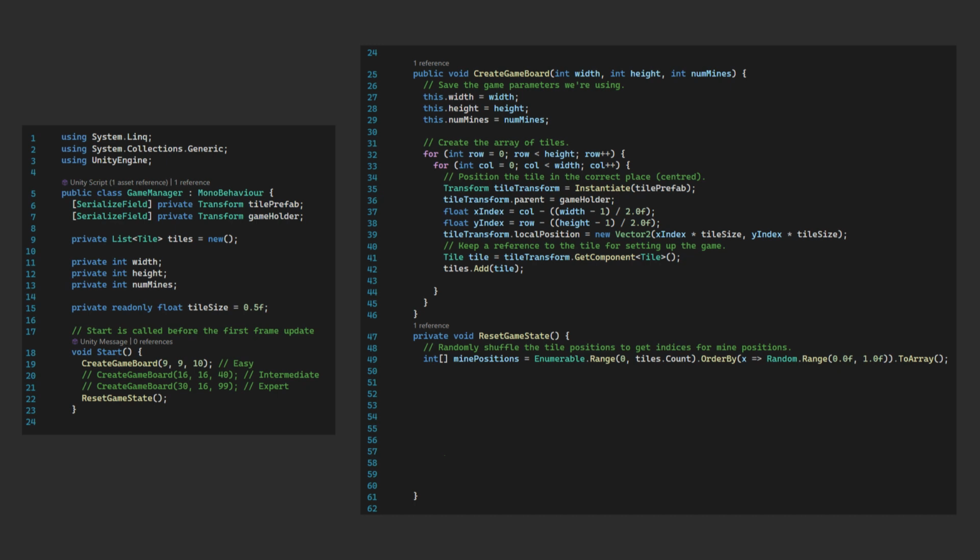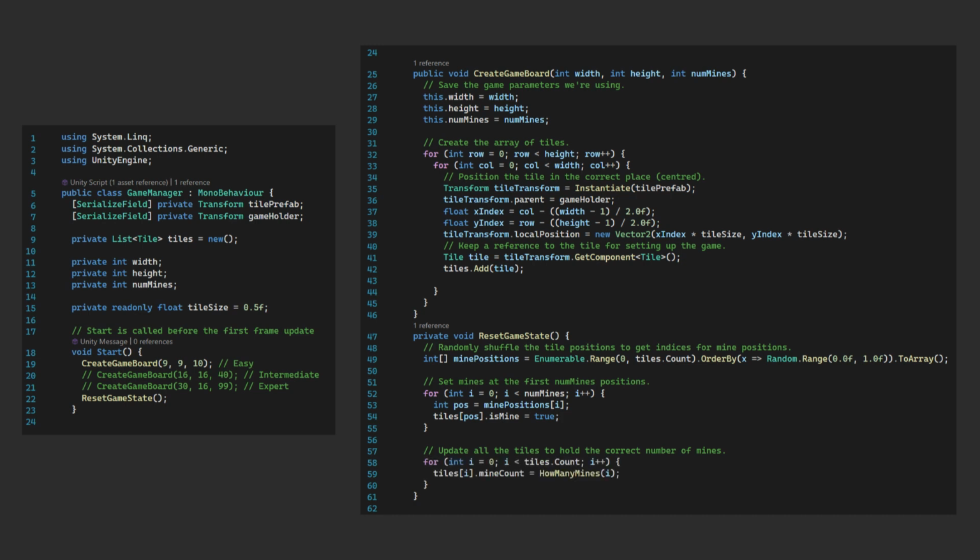Now we have that, we can simply iterate with a for loop using our numMines we saved globally when we set up the game board. The position we want to set a mine at is simply the ith element from our mine positions array. We then take this position in our tiles list and set the isMine property to true. Because of the way we set up our tiles, that means we'll get the mine when we click on that now. So for the other tiles, we just need to make those that surround mines have the right numbers show up. For this, we can iterate over all the tiles, setting the mine count variable.